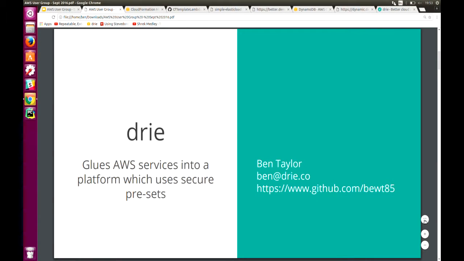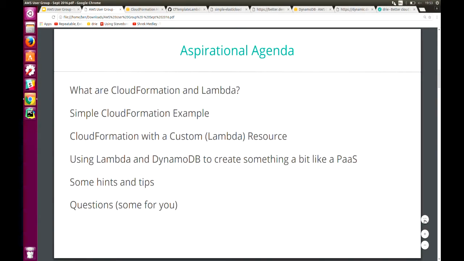Most of this will actually be more of a tech talk. I'm going to talk to you a little bit about what CloudFormation and Lambda are. I'm going to walk you through a series of demos. Those demos are going to include a couple of interesting ways of using Lambda, both as a way of driving custom resources and also driving updates to your CloudFormation templates.